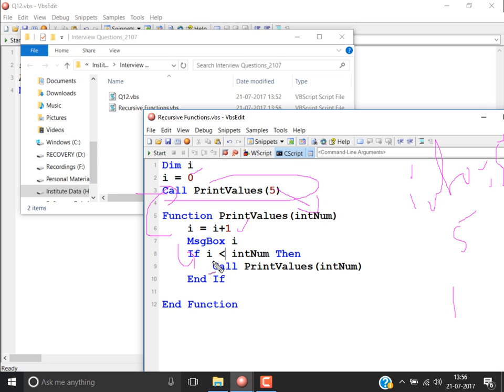So it will display 1 now and check this condition. What is the condition here? I less than int number. What is the int number taken? 5. So I is less than 5. Matching, right? Then it comes inside the condition. When it goes inside the condition, what happens? It calls the same function. When it calls the same function, again it comes to the first line. Now what is the I value here? 1, right? Then it will become 1 plus 1. I equal to 2. Again the condition matches. I is less than 5, right? So again it goes inside, again it comes to the first line.